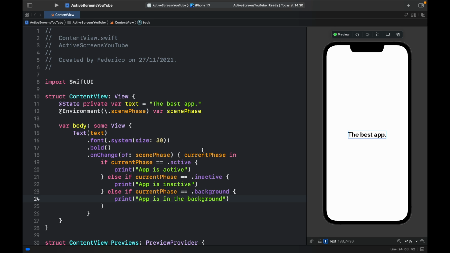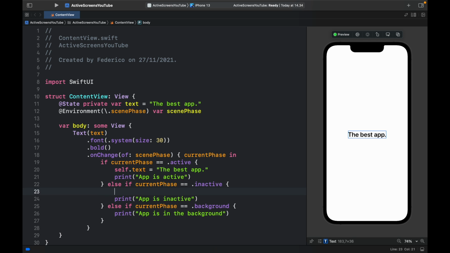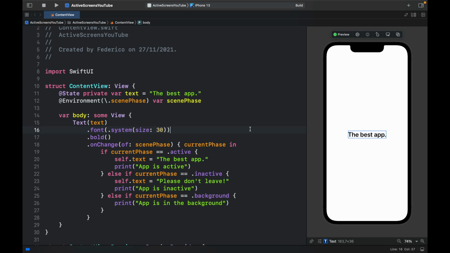And also, just to show you that this actually takes effect on the UI as well, we can go ahead and type in self.text is going to be changed to "the best app" when the app is active. Otherwise, we're going to pretend that the app is sad if the user is leaving, so we can type in self.text, "please don't leave." And just like that, we can go ahead and run the app.